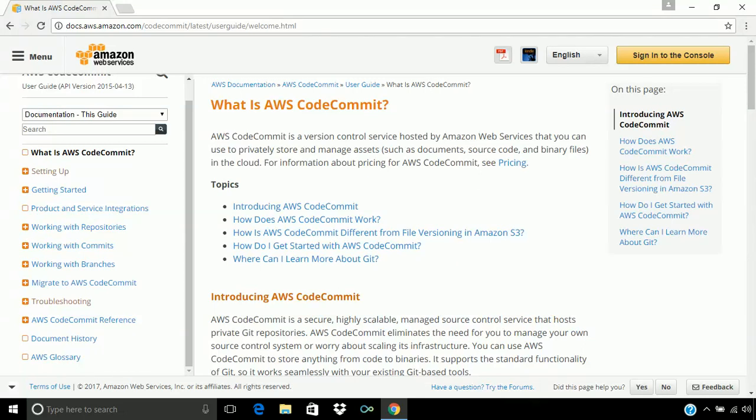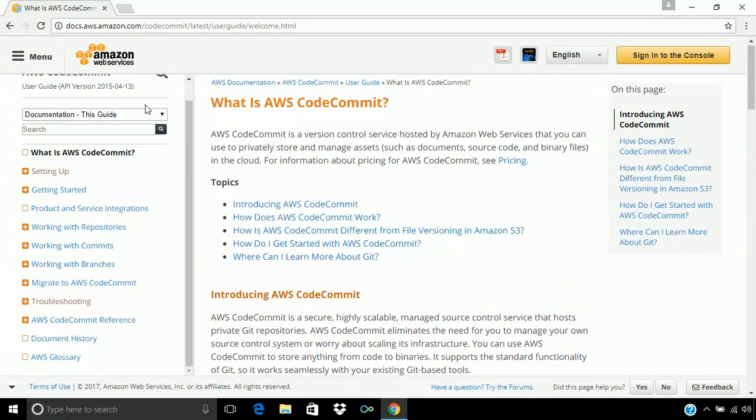Let's get started with our second module, AWS Code Commit. In this module, we are going to learn about Code Commit basics, Git basics, and how Code Commit works. We will set up the environment in our local machine to work with AWS Code Commit. We will work with repositories, commits and branches.